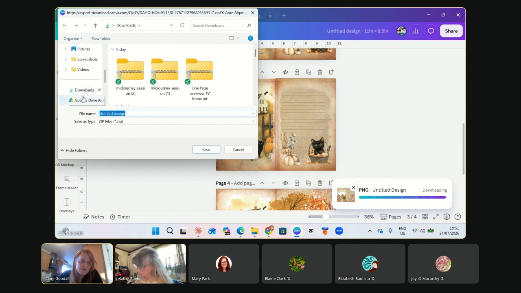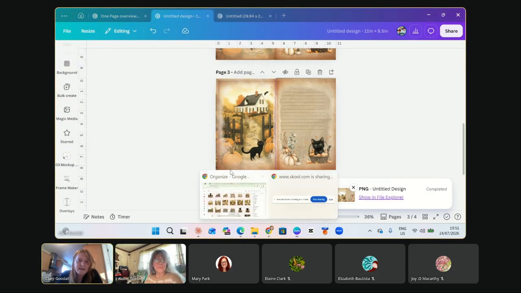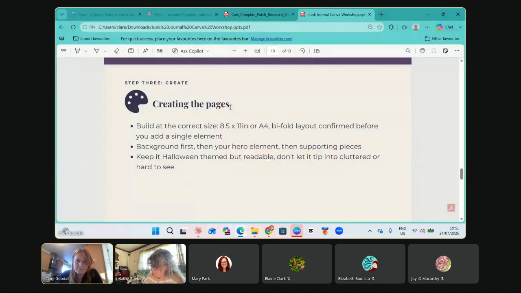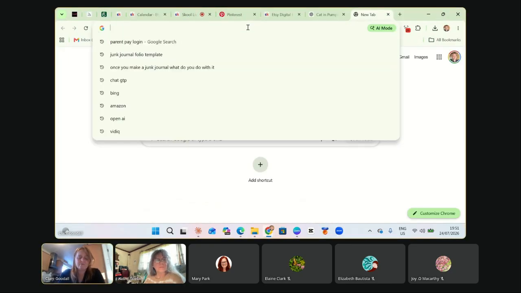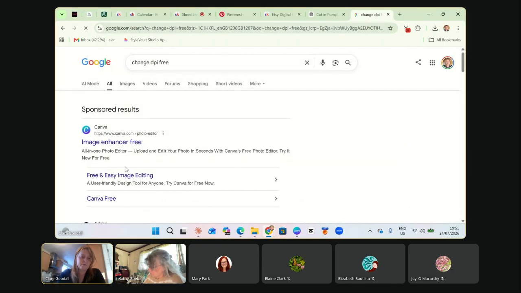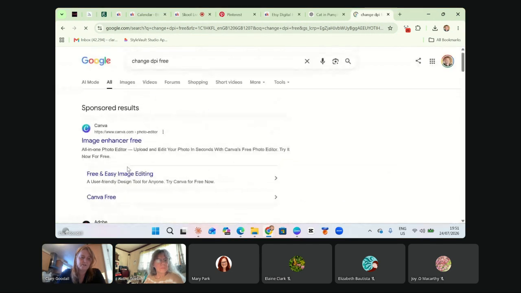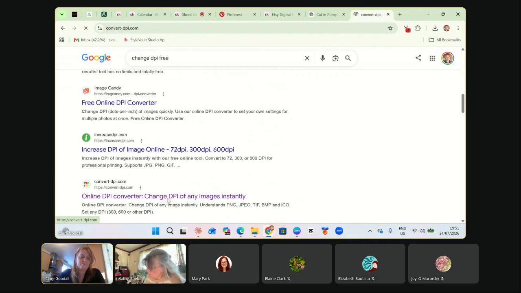So then I'm just going to show you a really good tool for doing this. So I would save it then in here. And then I have a free tool on Google. And Google decides to come up. There. And it's just change AI free. And I'll tell you which one. I'll put a link in. Hopefully it'll come up. Because I know what it is, this one, convertdpi.com.